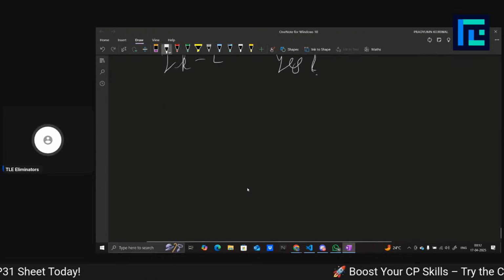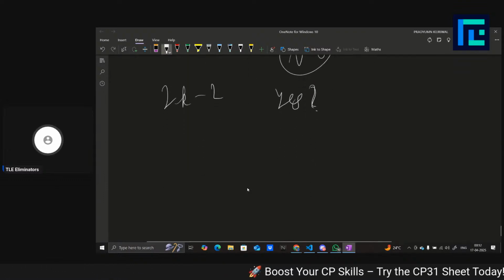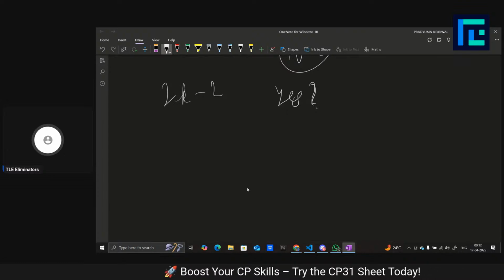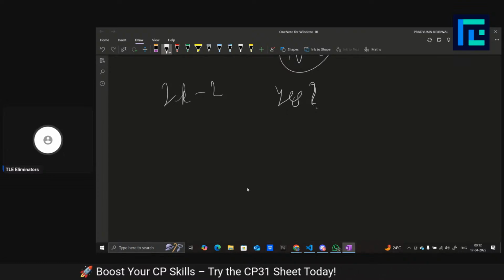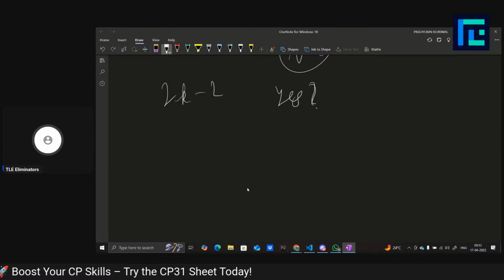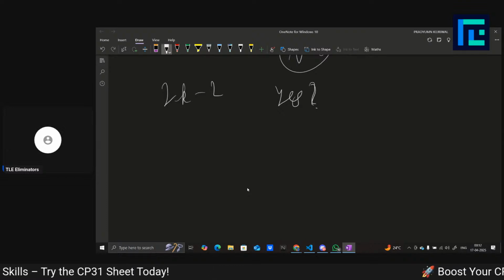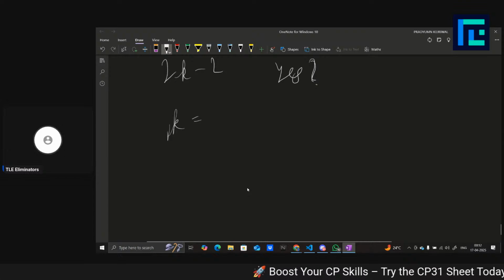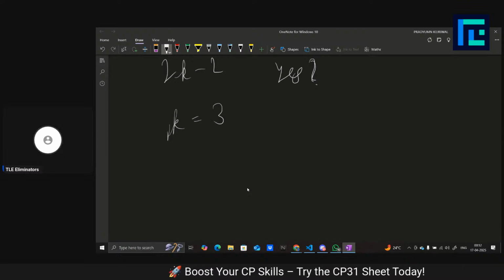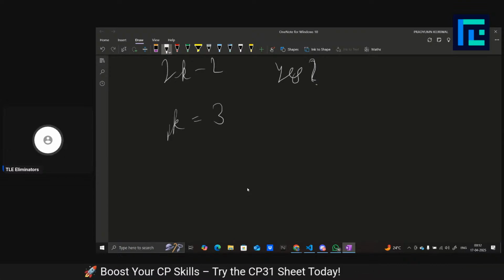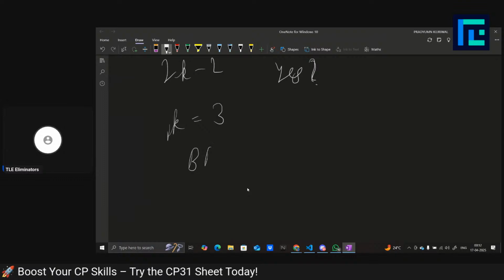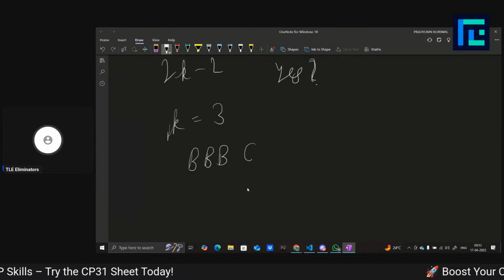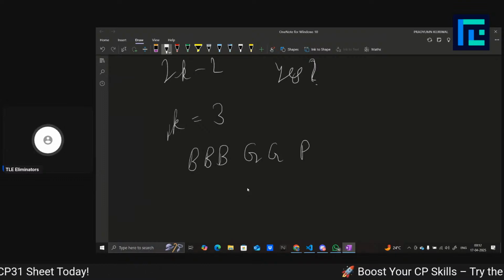Okay, why not always? Because actually it might happen that they are in the same category. Like it might also happen that, see, let's say k is 3. Okay, and you have a bbb, then you have a gg, and then you have a bbb.